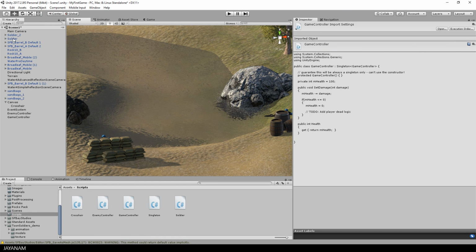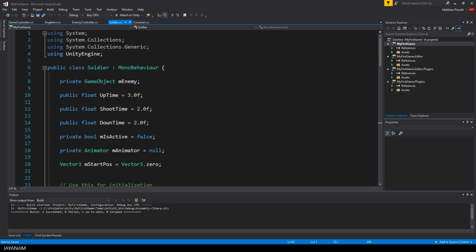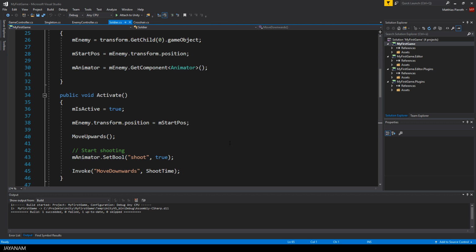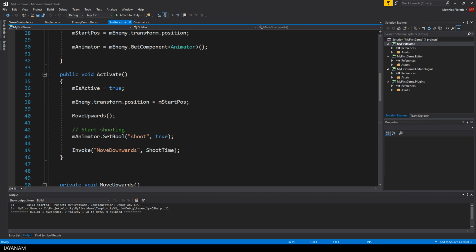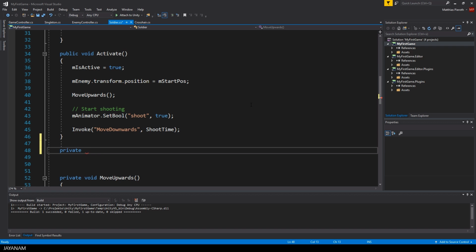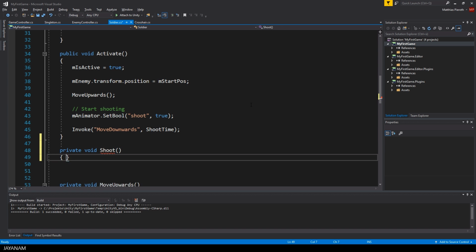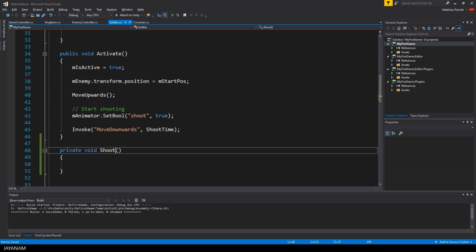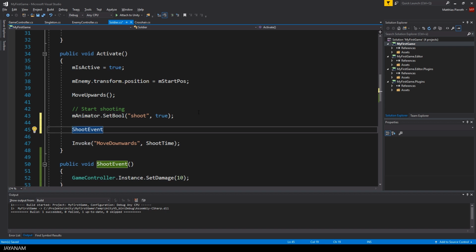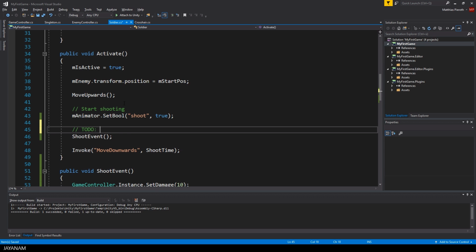Alright, now the soldier, the enemy, has to cause the damage when he shoots. So I open the soldier script, and just for testing I add a shootEvent method that is called when the enemy appears. In the next part we will use animation events so that every time the enemy really shoots a damage is caused, and the value of the damage should be a random one, or perhaps sometimes the enemy doesn't hit us at all and then no damage is caused. For now I just use a value of 10 for testing. To apply the damage I just call the method setDamage for the game controller Singleton.